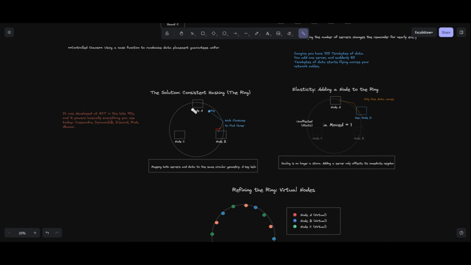Step 1. Place the servers. We take our servers, server A, server B, server C, and we hash them. Hash of server A maps to a point on the ring, let's say 12 o'clock. Hash of server B maps to 4 o'clock. Hash of server C maps to 8 o'clock. These are physically located on the ring.